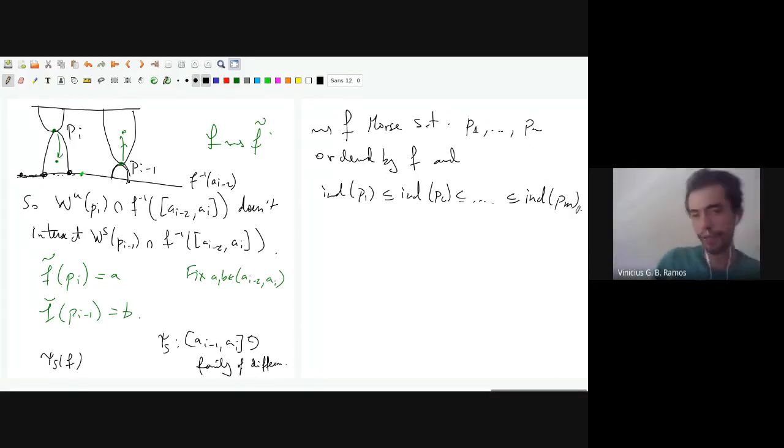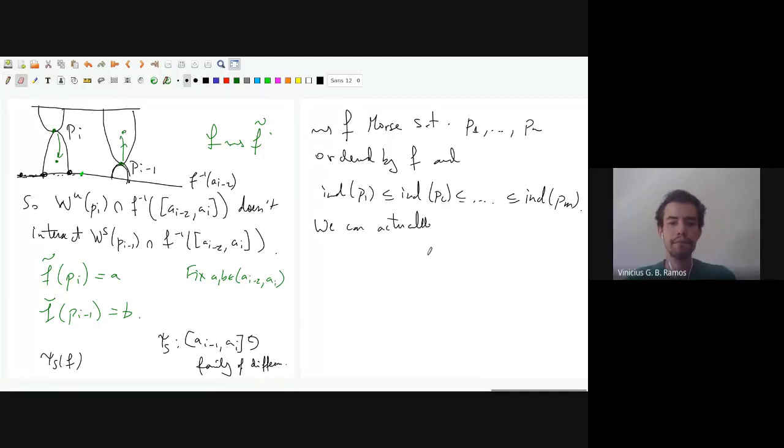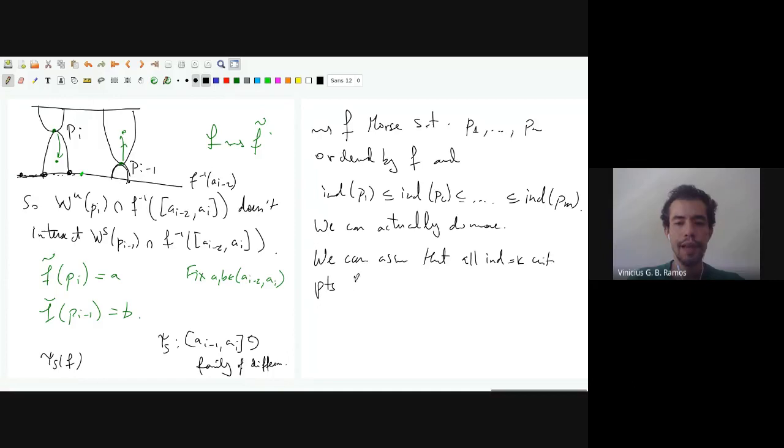Okay. But you can actually do more. So this proof, I mean, I proved a little more than I stated at first. I actually could have pi and pi minus 1 be at the same level. So we could, if we wanted, change the Morse function to not have that condition, but to have the following condition. We can assume that all index k critical points have the same value.